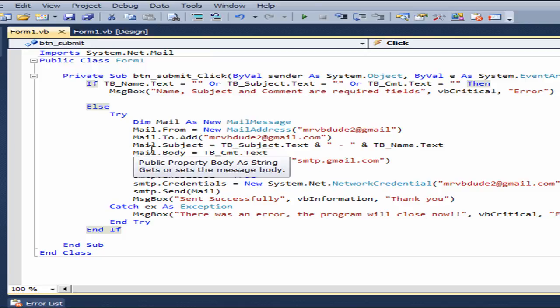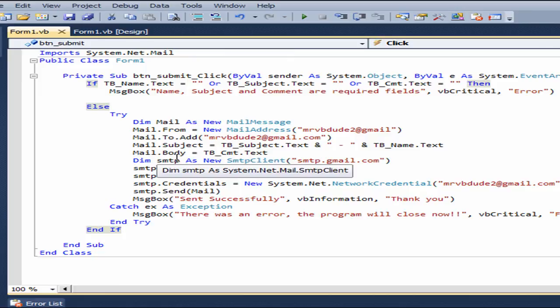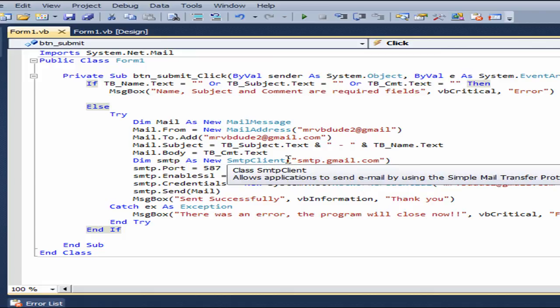This is the body, this is the subject, this is to whom you're sending, and this is from whom, who you are, who's sending the message. And then you go Dim smtp As New SmtpClient, and in the brackets you type in smtp.gmail.com.